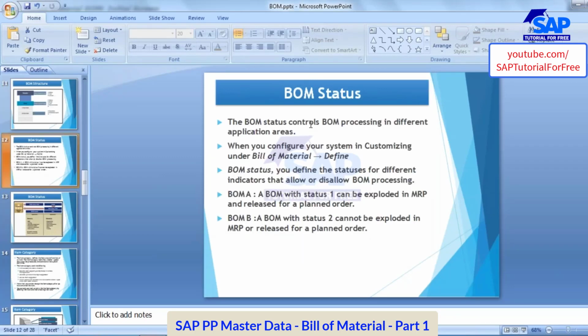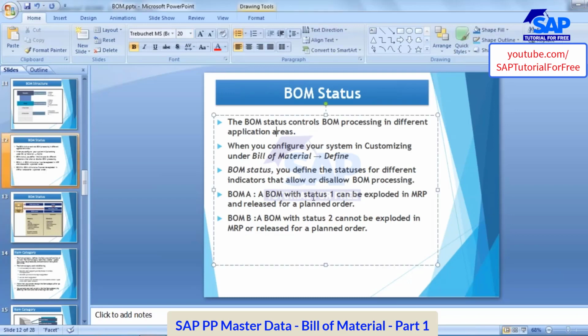So BOM status controls BOM processing in different application areas. When you configure your system in customizing, under bill of material, you define the BOM status. You define status for different indicators that allow or disallow BOM processing. Let's say you have a BOM with status A. Status A means you can use it in both MRP and your production plan, and release it for planned order, whereas BOM B, you cannot use in MRP. So those kinds of statuses you configure in the BOM status.